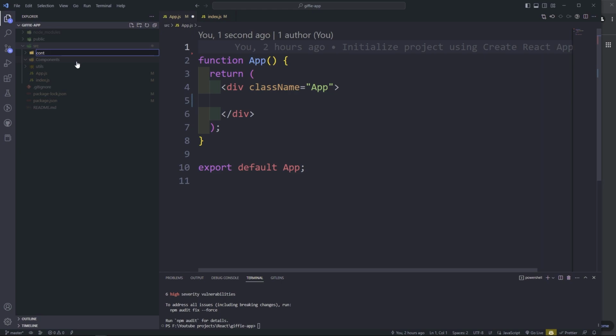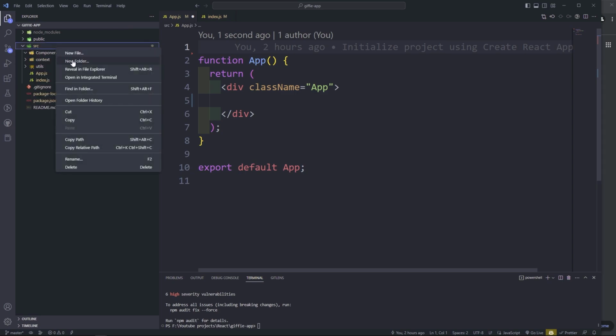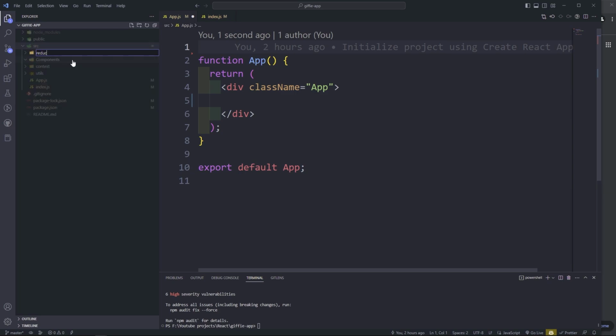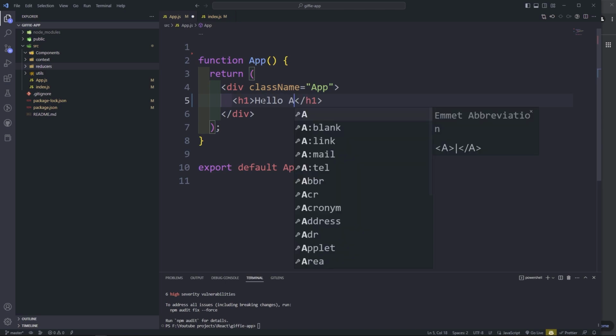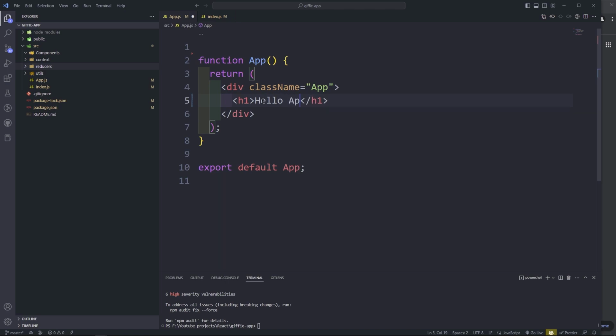Context. Okay, context folder. I think that's what we need for now. If we need anything else, we can always create some folders later. Actually, I'll do one more. Do reducers. All right, so that's what we need for now. I'm just gonna do a hello world in the app here. You can put yellow up, whatever.